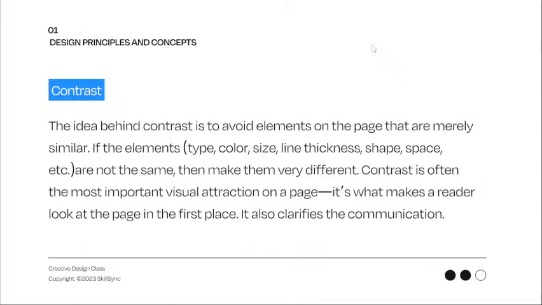And most of the times we use type style or font style like bold and light. So we make the heading bold, we make the body text light. And this is how we draw contrast with type. Sometimes we give different colors. We make the heading very black and then we make the body gray.